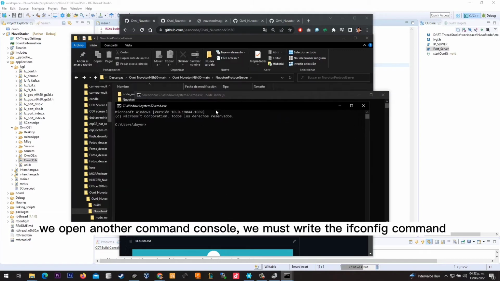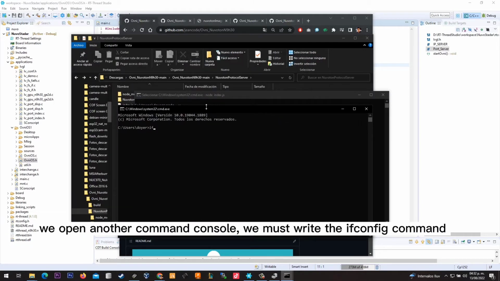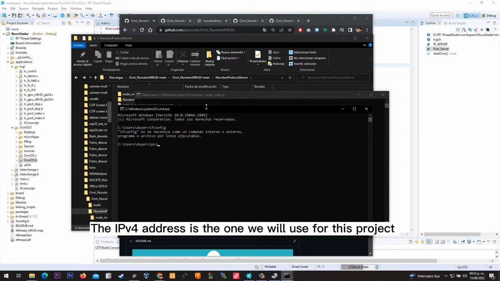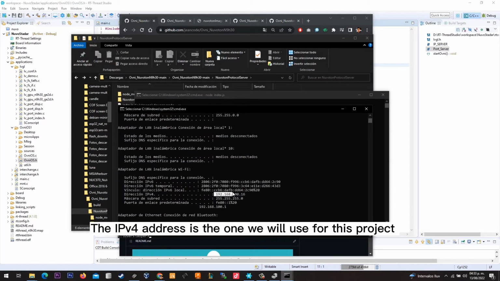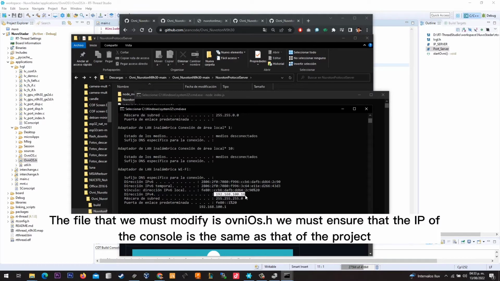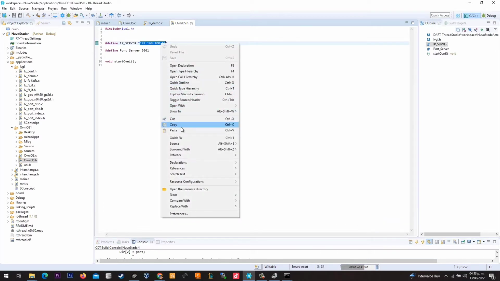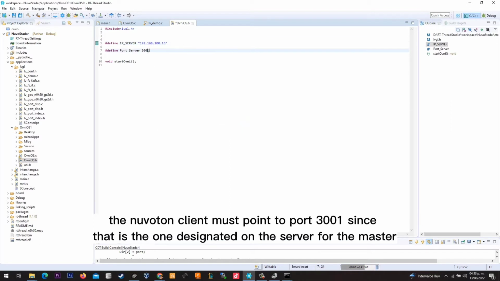Now I will teach you how to get the IP of the local server. We open another command console. We must write the ifconfig command. The IPv4 address is the one we will use for this project. The file that we must modify is ovniOs. We must ensure that the IP of the console is the same as that of the project. The Nuvoton client must point to port 3001 since that is the one designated on the server for the master.